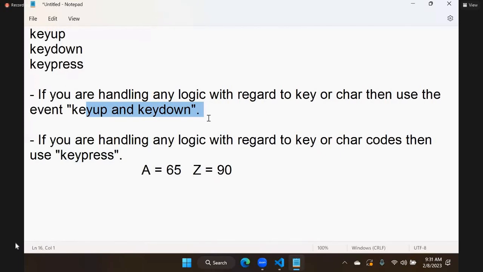Because the key code is recognized only when the key is finished. Key up and key down don't represent key finish. Key finish means which event? Key press. Key press only indicates key finish, and codes will come only when the key is finished.